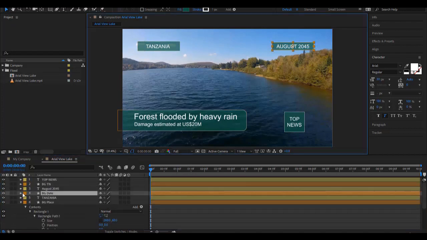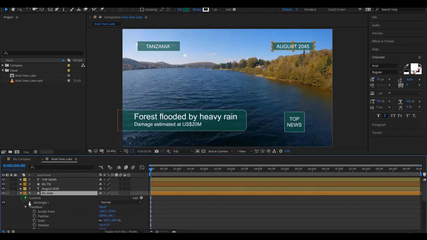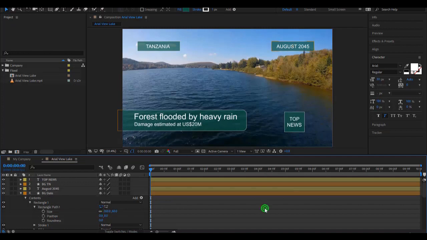So 260, 60, let's go to this shape. And also you will modify it from the contents itself of the shape. I will remove the chain link. I put 260, press tab to move to the second one, put 60. So we adjusted the size of these shape layers.